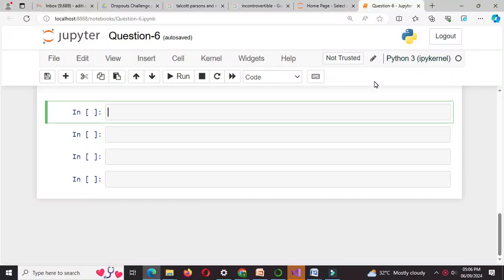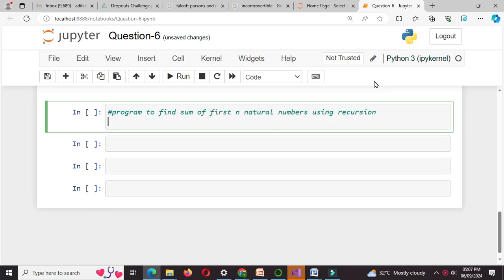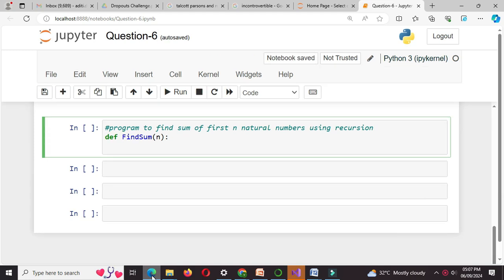Here we will write a Python program to find sum of first n natural numbers using recursion. So in comment line we will write, first we will define a function find sum with one parameter as n. First we will check whether n is less than or equal to 1.